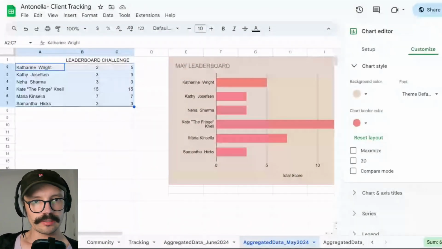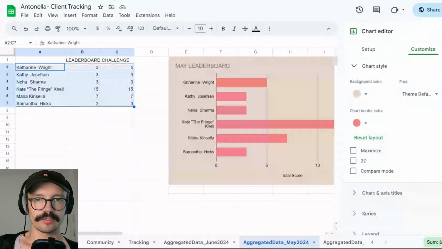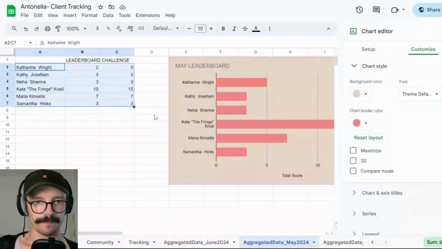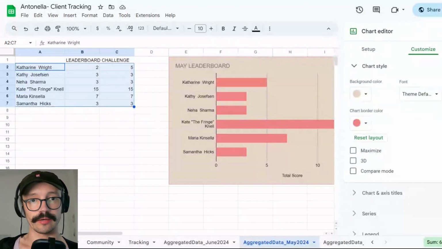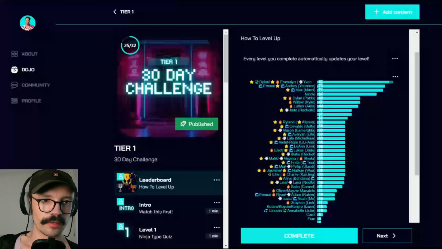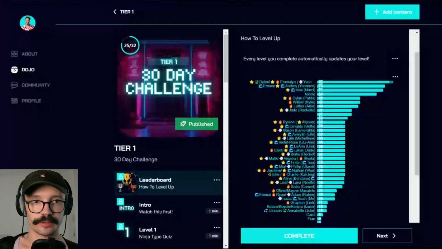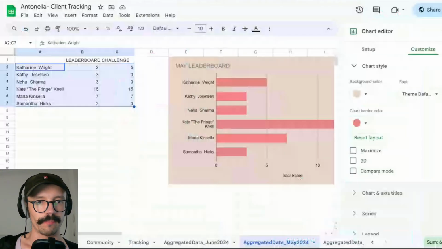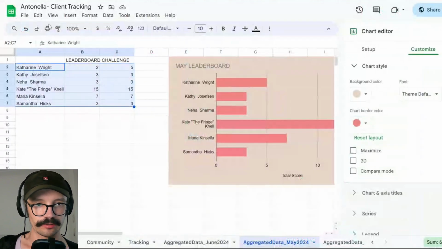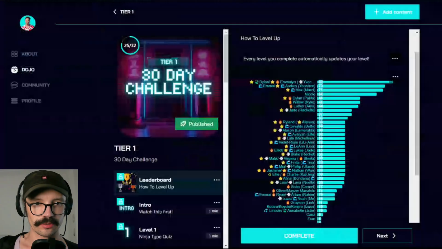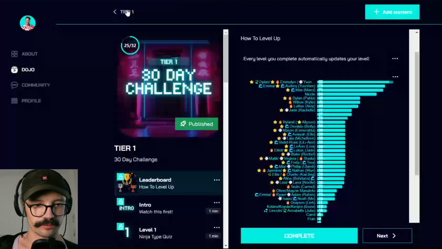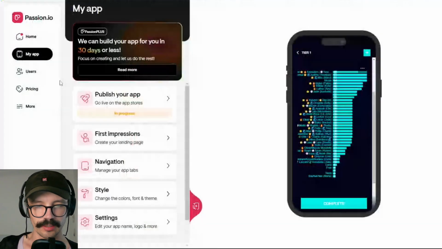Then second question, the data in this Google Sheet, where does it come from? So this example is one creator's leaderboard and another creator's app. It may not be too clear where the data comes from. But in Antonella's particular case, if we went to her app, and I'll just use Andrew's as an example, it comes from a habit tracker.